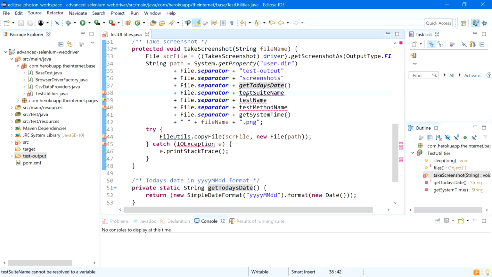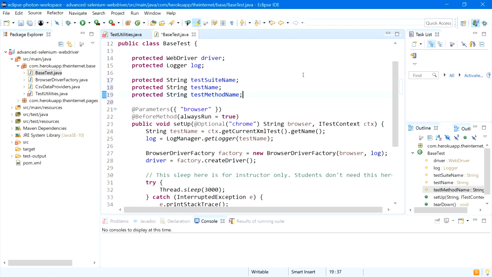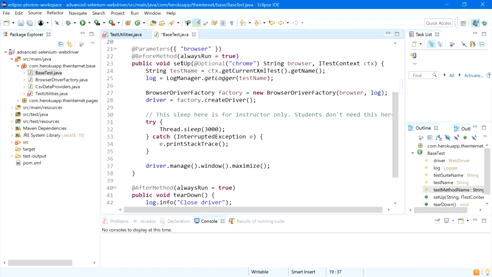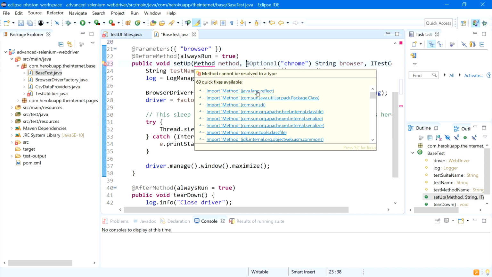Now let me show you these 3 variables: test suite name, test name, and test method name. These 3 variables I created in base test. So far at the beginning of the test I just created the variables, but so far they are empty. Now we need to add some values, and we will do it in our setup method. So first thing, before Chrome string browser variable, let's add method variable to our setup method, and let's import Method from Java lang reflect.